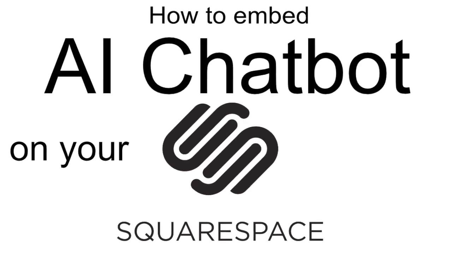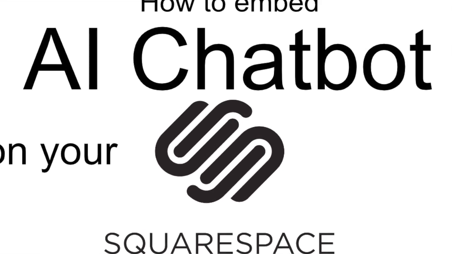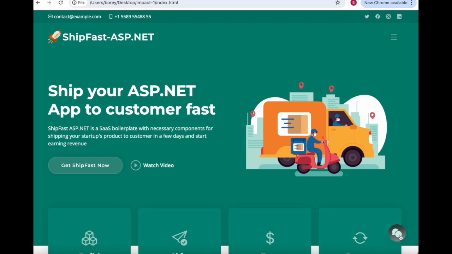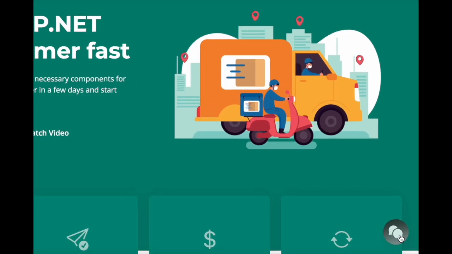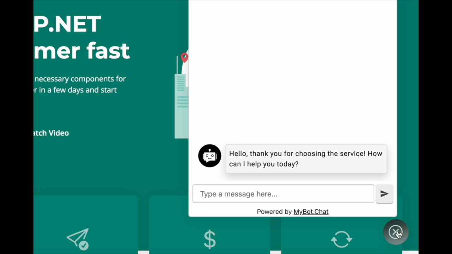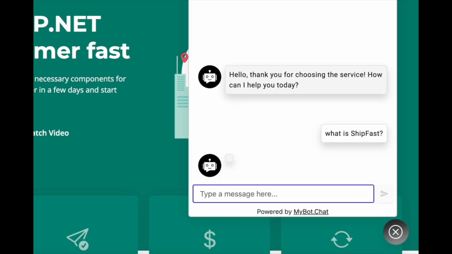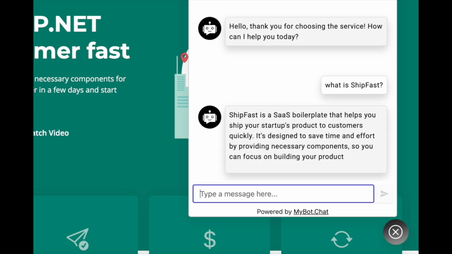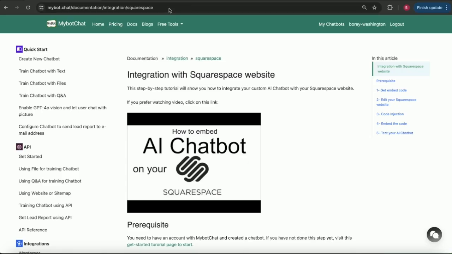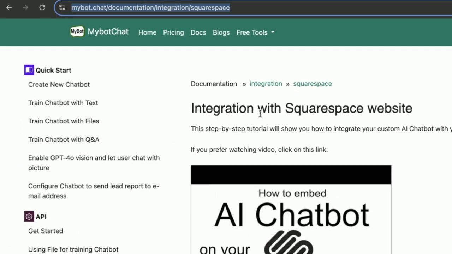Welcome. In this video, we'll show you how to easily integrate the powerful MyBotChat AI chatbot into your Squarespace website. This will allow you to provide instant support, answer customer questions, and engage with your visitors 24/7. We'll be following the official MyBotChat documentation to ensure a smooth process.